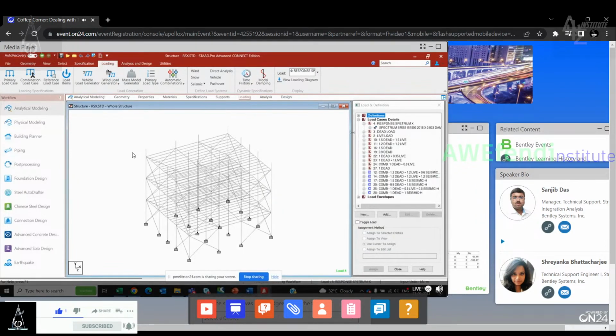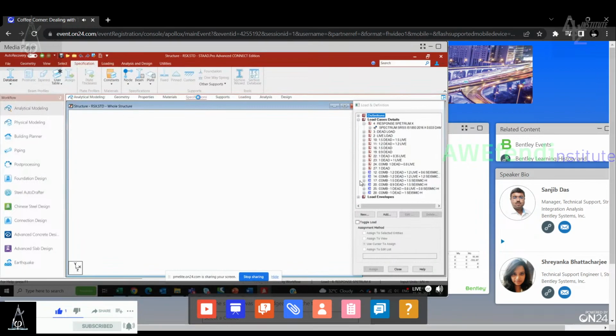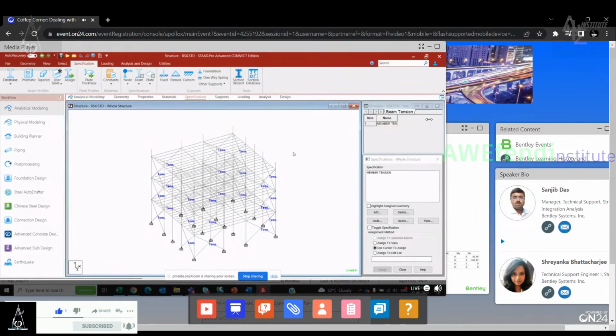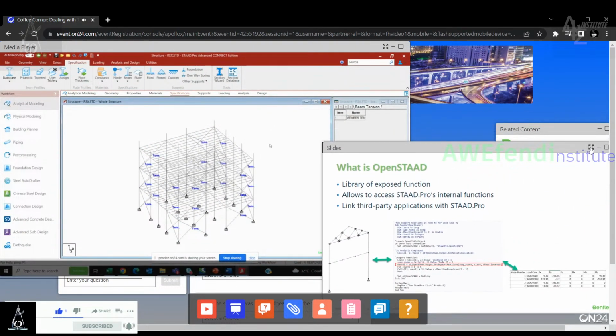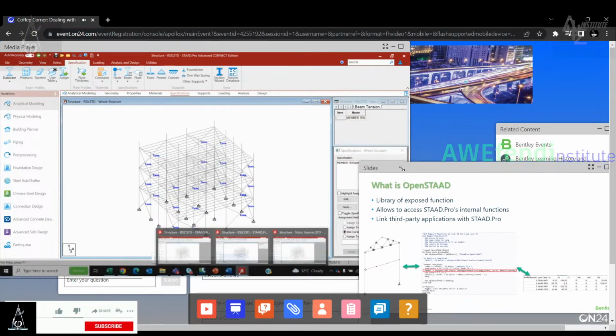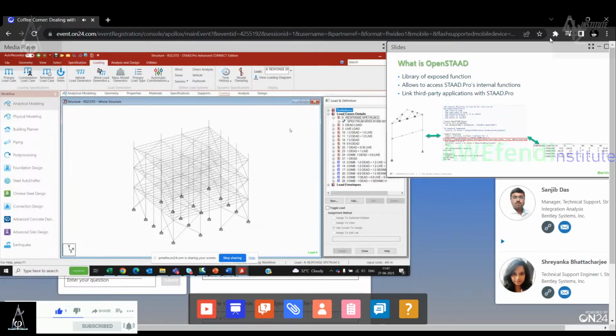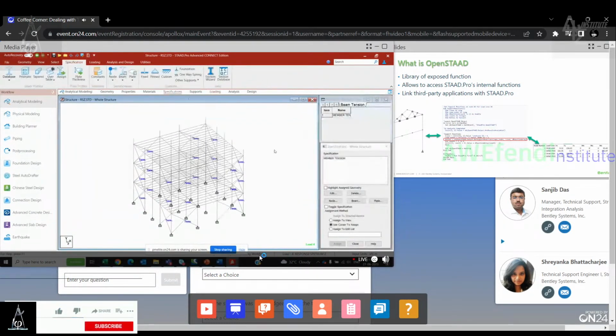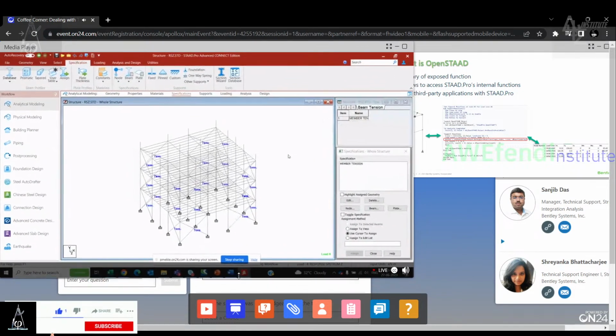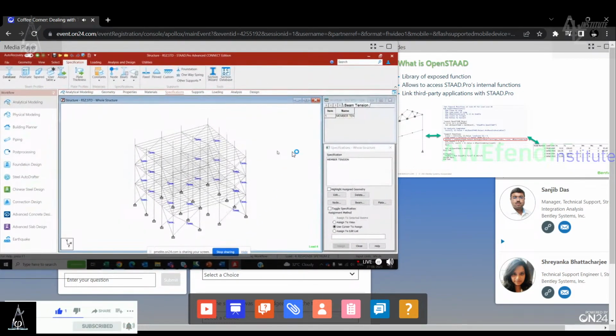Here I have applied only the response spectrum loading in X direction, and I have not specified any inactive or truss specification in this model right now. And the third model will be the response spectrum loading in Z direction. I have applied this response spectrum loading in Z direction in this model, and in this model also I have not assigned any specification yet. Now I will do all those things using a programming language.